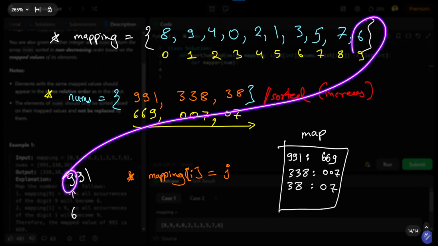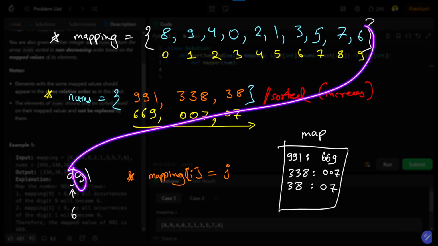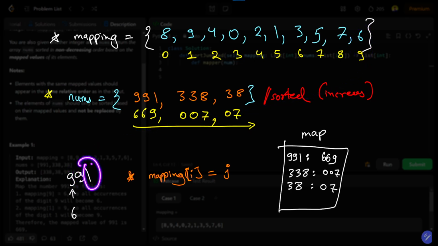This 9 represents 6 over here, so I have mapped that value. Similarly, this 9 again represents 6. This 1 represents 9 over here. So after mapping, it will become 669. Similarly, 338 will become what? 3 is mapped with 0, again it's mapped with 0, and again it's 7.